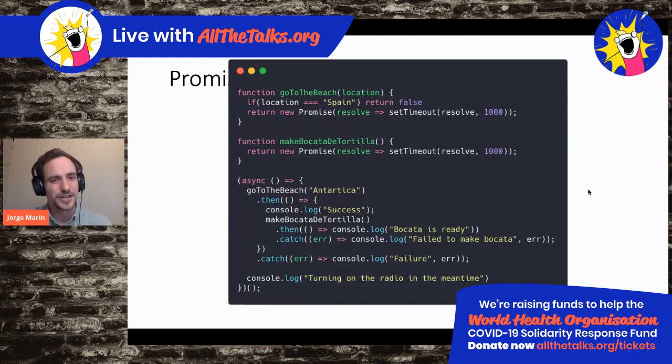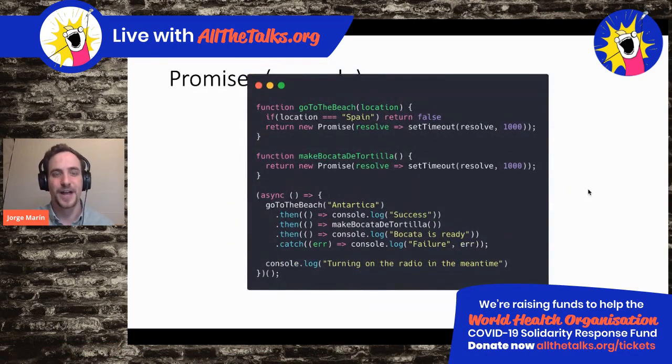For example, I'm going to skip this because this is nice code and we don't have much time left. So basically, when we go to the beach, after we arrive at the beach, we console log success, and then we make bocata de tortilla. Bocata de tortilla is basically a Spanish sandwich, right? With tortilla, most of you might know what tortilla is. So when we arrive at the beach, we print success, and then we make bocata de tortilla. And then when bocata de tortilla is done, which takes 1 second, we print bocata is ready.